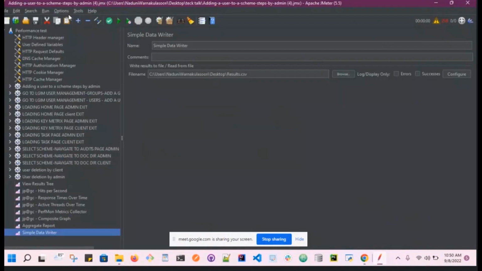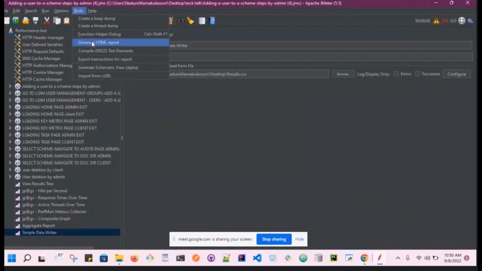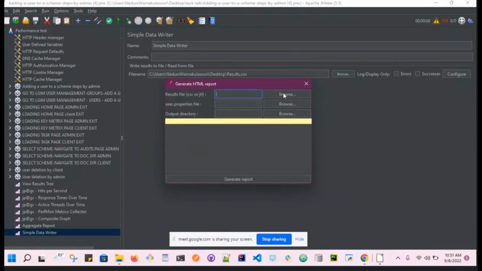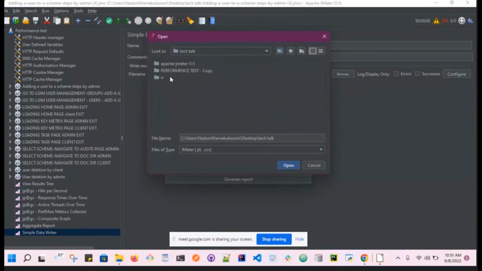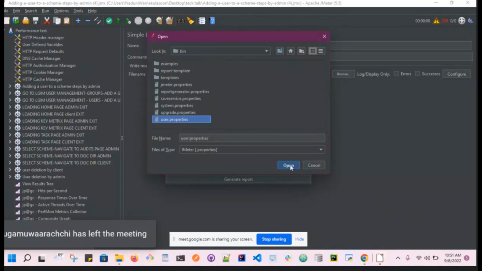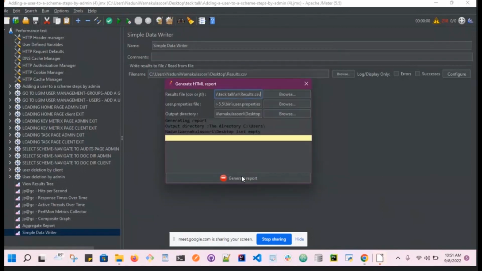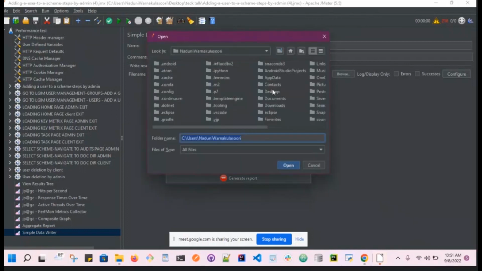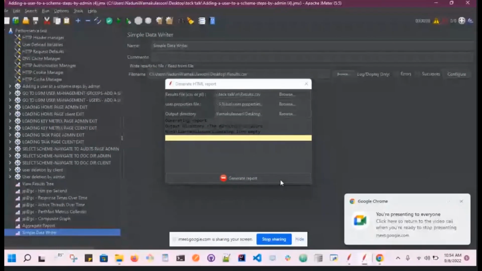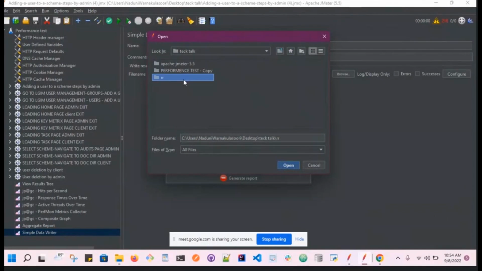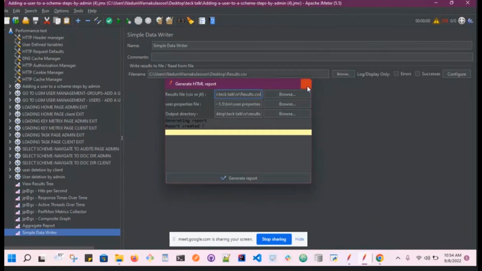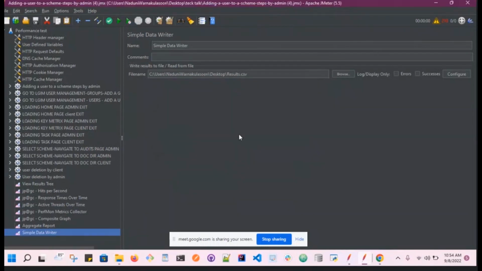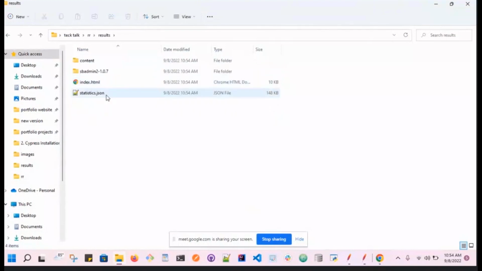Using that, we can generate an HTML report. All you have to do is take the results CSV and the user.properties file from the JMeter bin directory, mention the output directory and generate the report. You must mention an empty output directory. You can mention the empty folder like I said before, this folder, and generate the report. Once we generate the report, we can see this generated report.